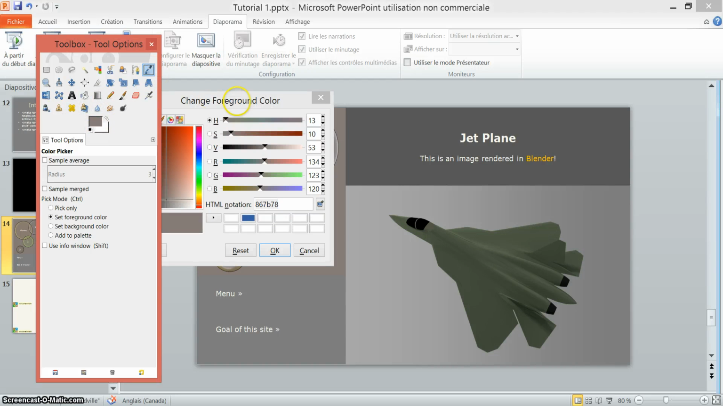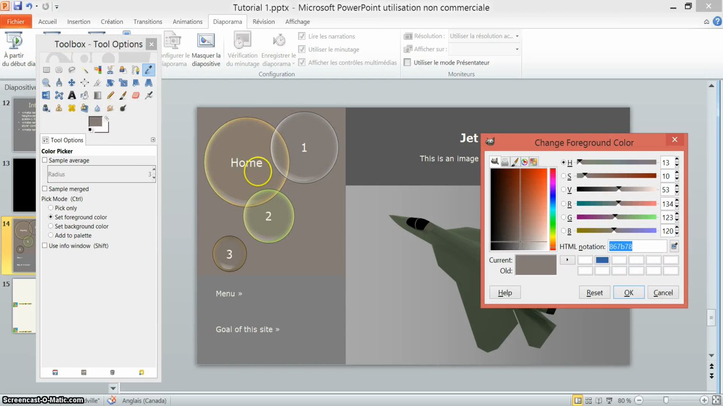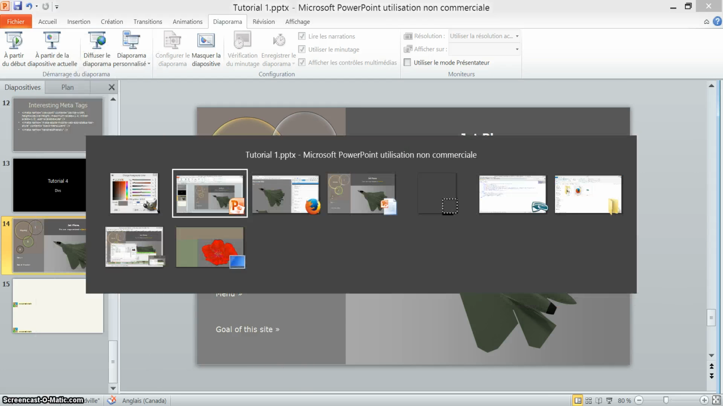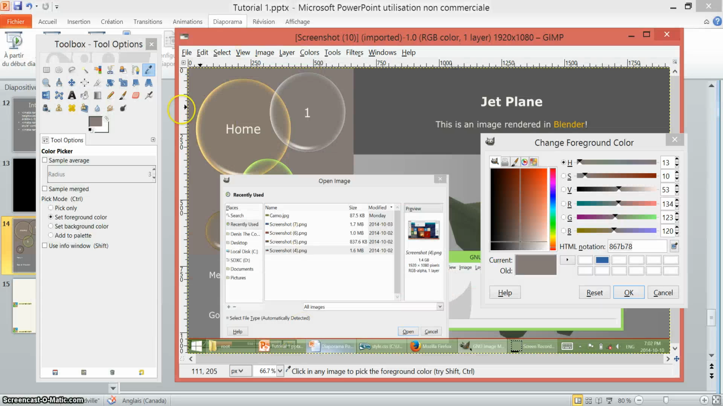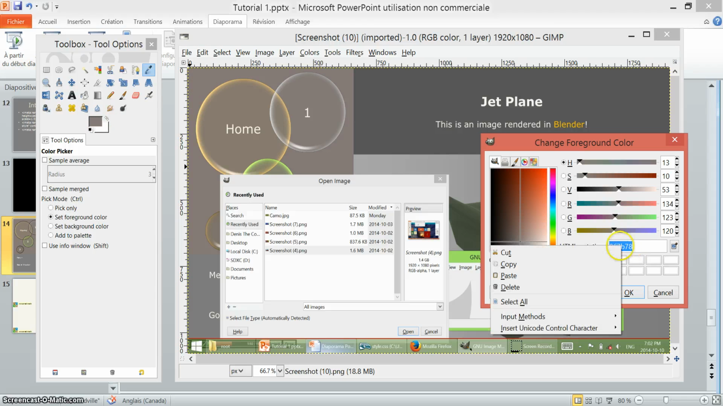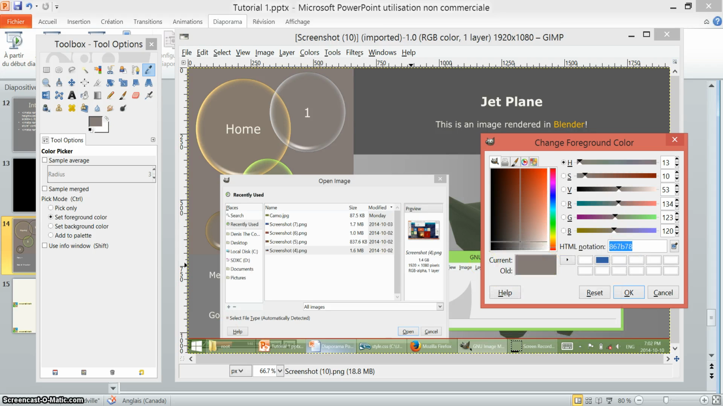I'm going to select the color of the division I want to make, to have the right style. I've already done that, so I'm going to open this box and copy that color.